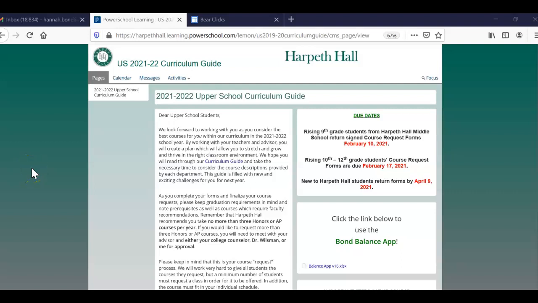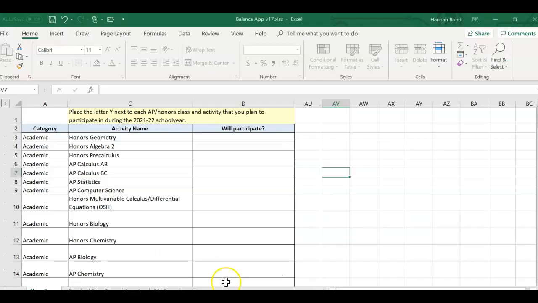This webcast talks about how to use the Balance app as you plan for what you're going to be involved in next year. This app, which is located on the curriculum guide page in PowerSchool, and you can see it here over on the right-hand side of this page, says click the link below to use the Balance app. So you'll click here and it will open up a spreadsheet which looks like this.